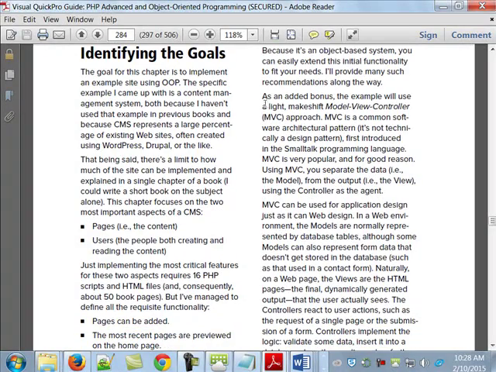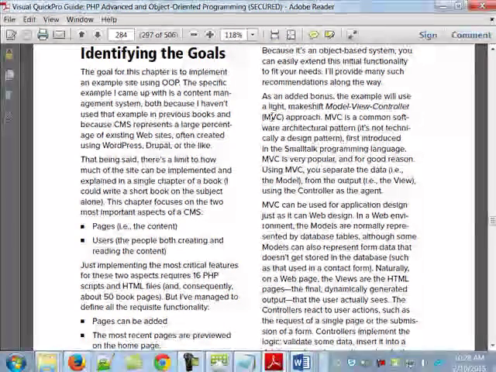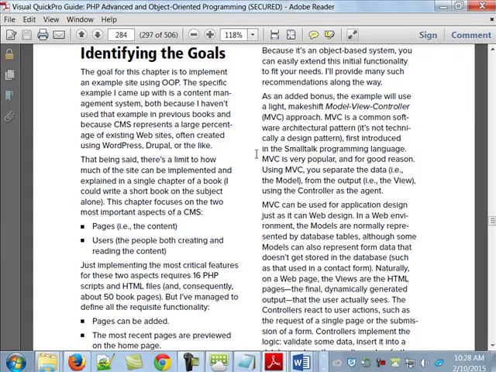He says, as a bonus, he used a light makeshift approach. He tried as much as possible to use model view controller. All right, as much as he could. And in here, basically, the model is going to be a database. Okay?